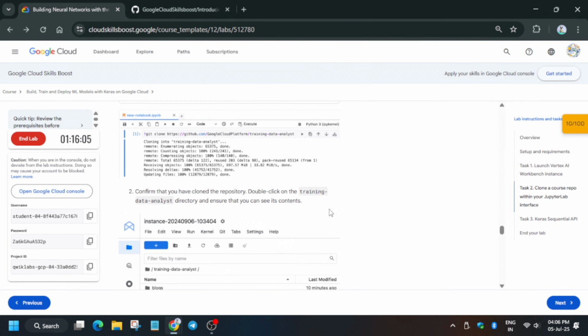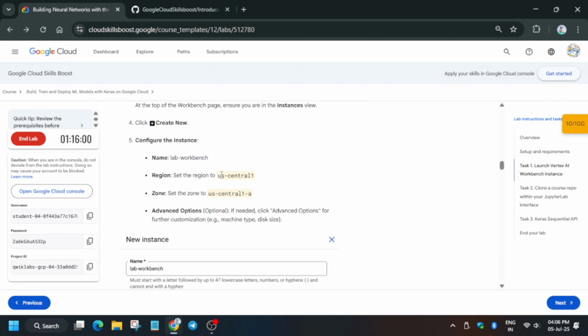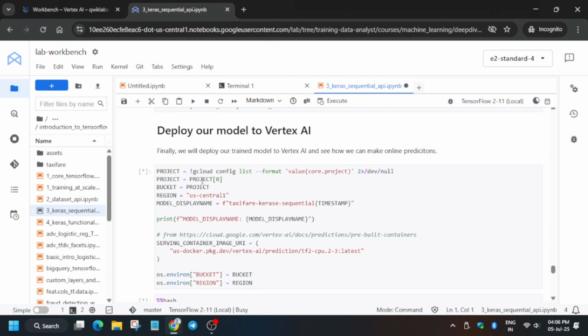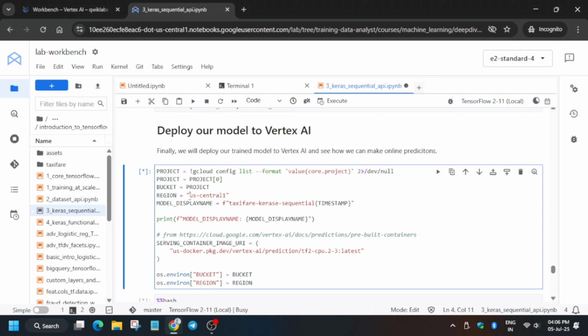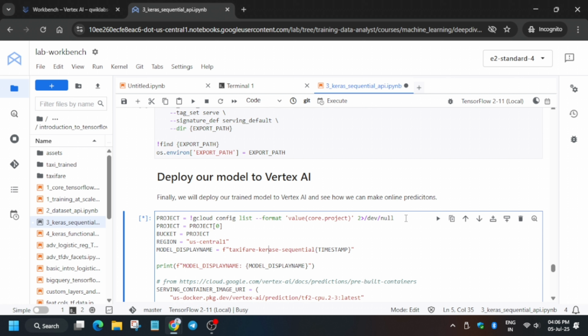Basically one more important thing I want to highlight: sometimes they may update the region or they may ask for the zone. For region, in my case the region was updated. In case your region is different, you have to come here to deploy a model and just update the region. You can see here in the region section it is us-central1, you have to update that only. On deploy our model to Vertex AI, you have to scroll down and come over here and update the region from the lab instructions. I hope you got it.